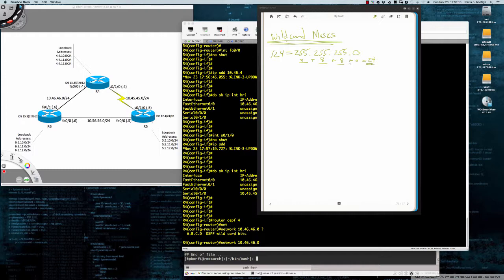So in order to determine the wildcard mask, what I want to do is take all 255s, 255.255.255.255, and this is sort of our baseline for the wildcard mask, and we're going to subtract what our current subnet mask is. So 255.255.255.0, and this will give us the inverse, 0.0.0.255. And so this is our wildcard mask for a /24.